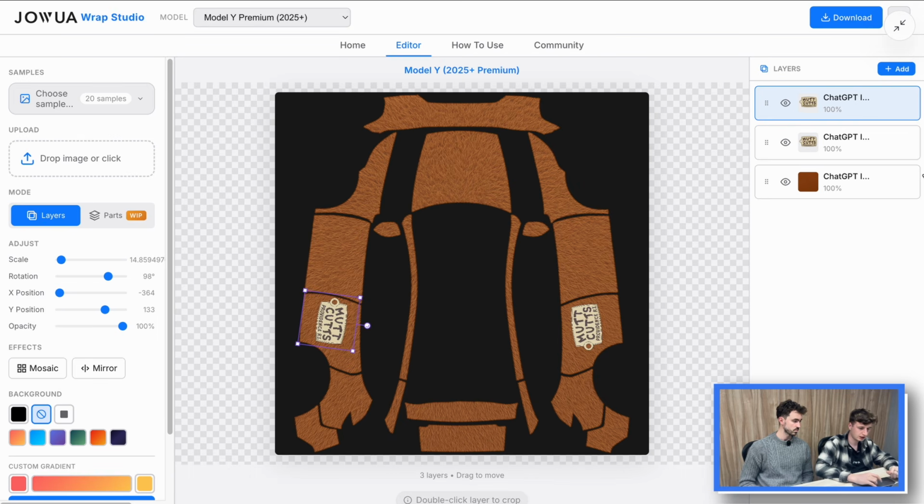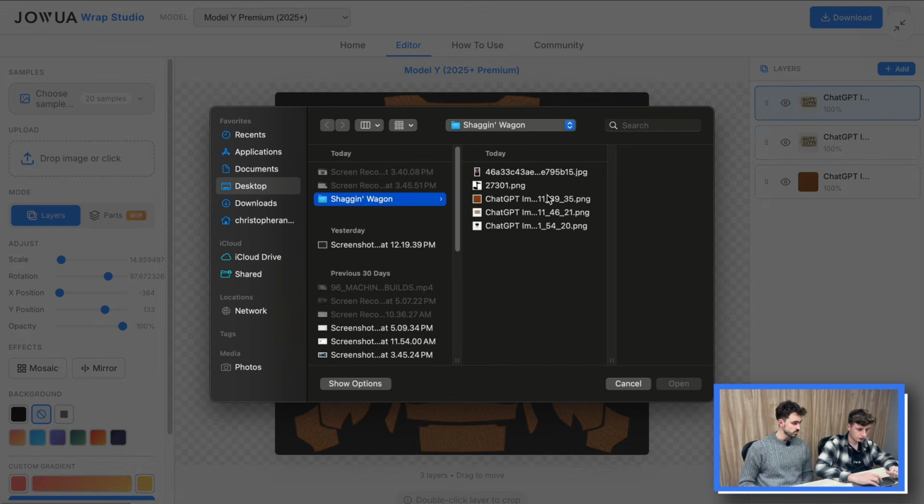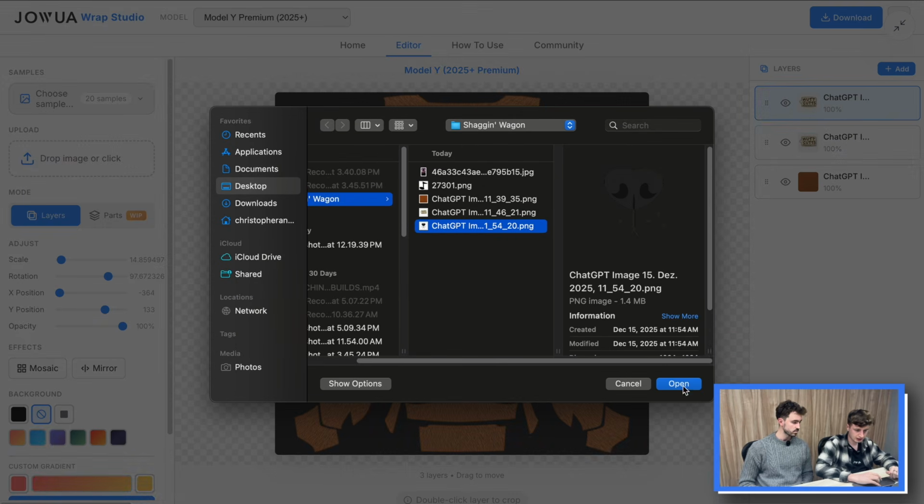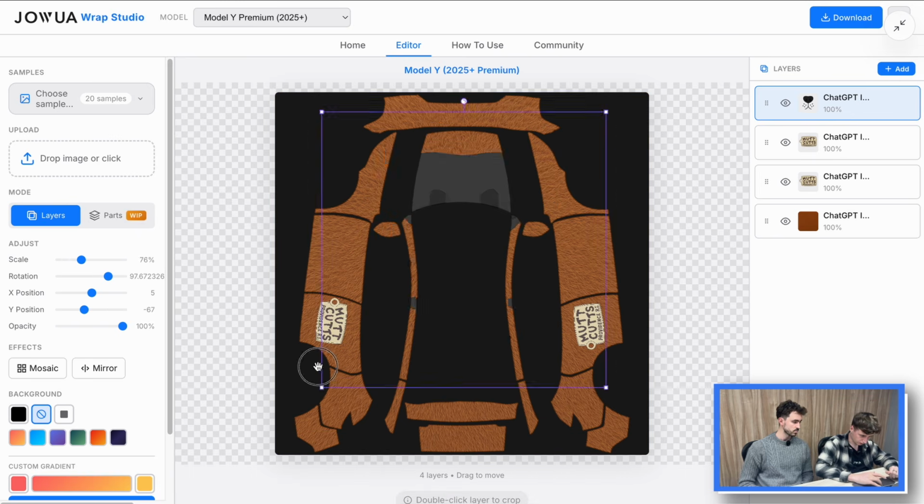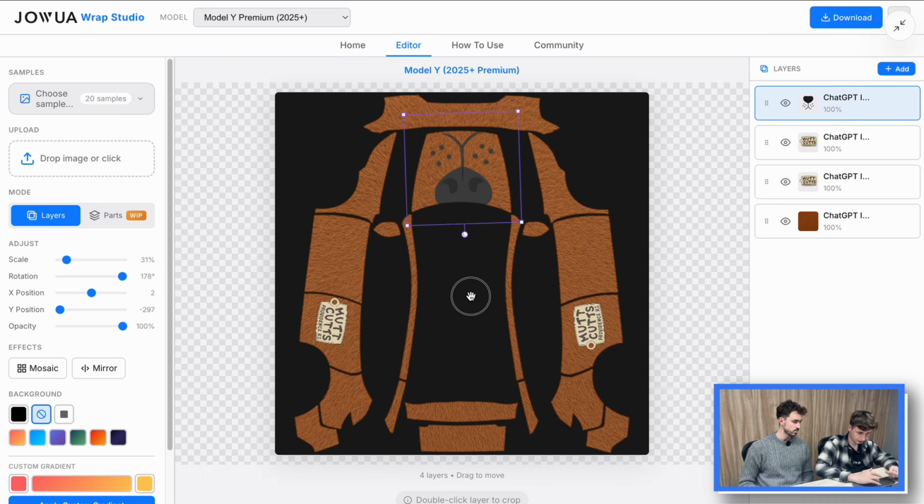I think this is already fine. If you want to go back and work on this sign, for example, always make sure to choose the right layer that you're working on. And then to make this car really look like a car, I also generated this dog nose.